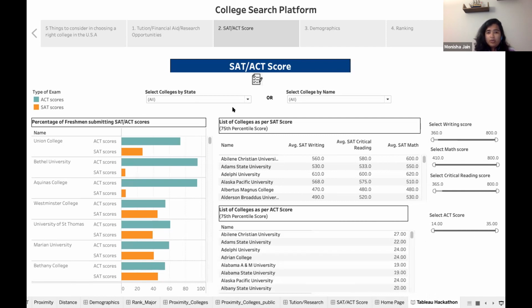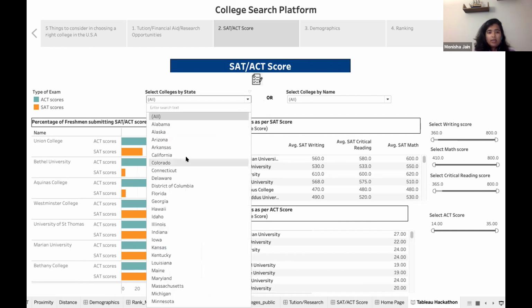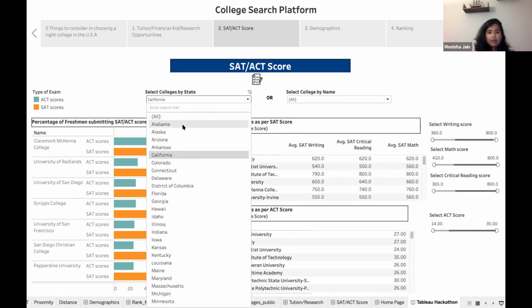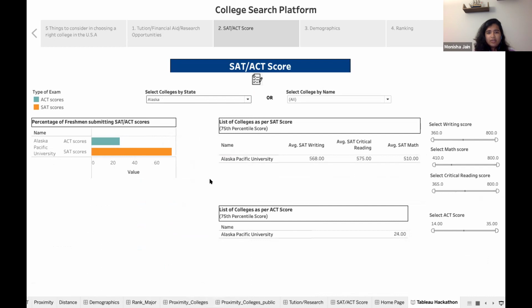I have also, similarly, the way I did in tuition, I have done the same thing, that I have put filters by state and by college name also. So again, let's just say I choose California. So these are the colleges of California, and these are the scores here, which I can get. I'll just choose a smaller state so that you can see easily the name of colleges.